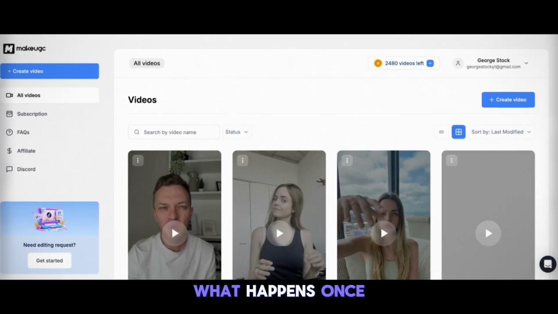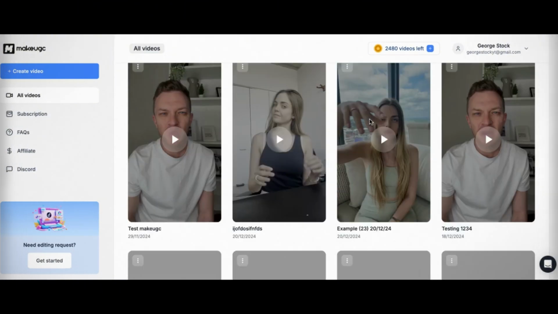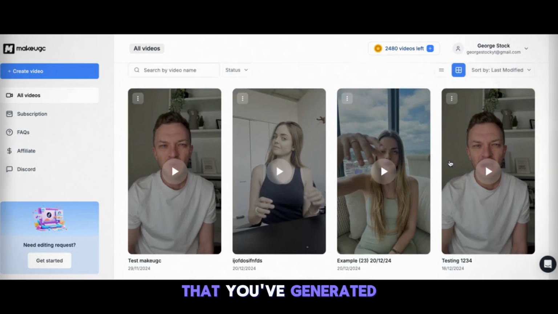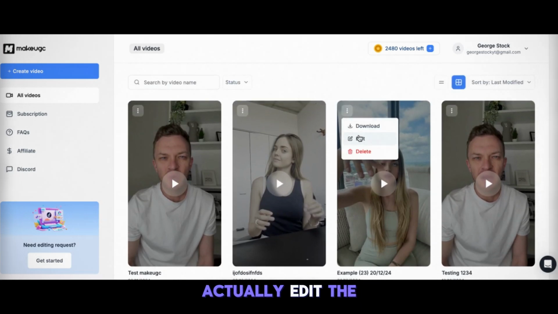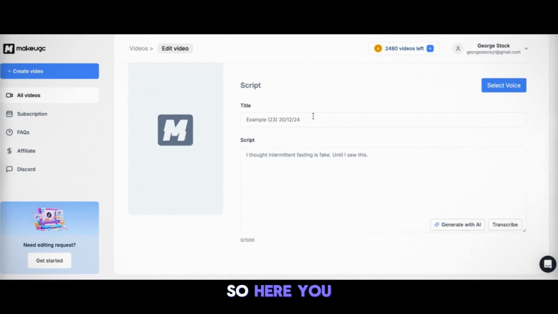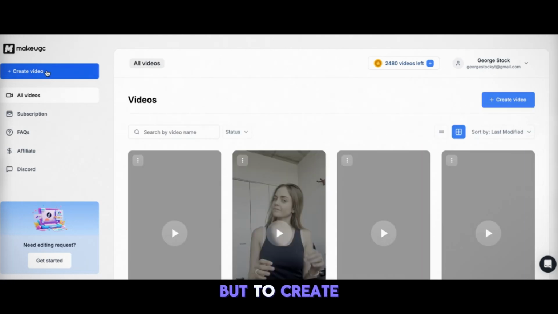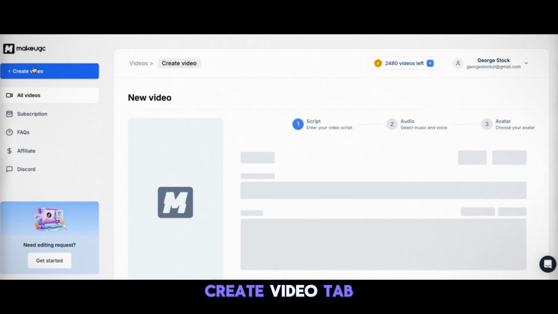So this is what happens once you're all logged into your tab here. You have everything in place, from your credits. You can see all the videos on the platform that you've generated before. You can actually edit the videos afterwards, as well as download them straight in HD. So here you can change around the script, see what was generated before, and this gives you a rough breakdown of how you can create the video as well. But to create a video, just click on the Create Video tab here.